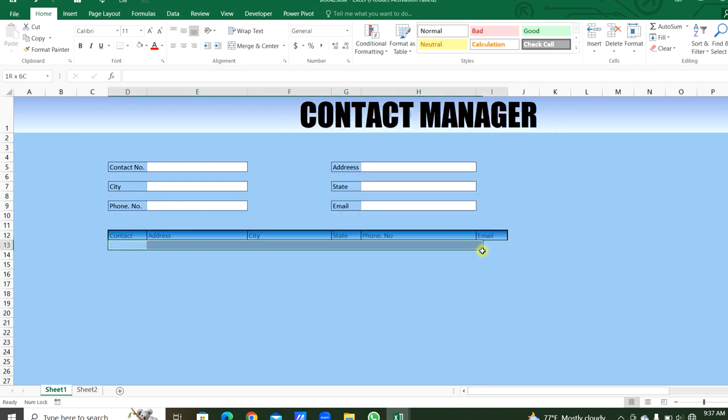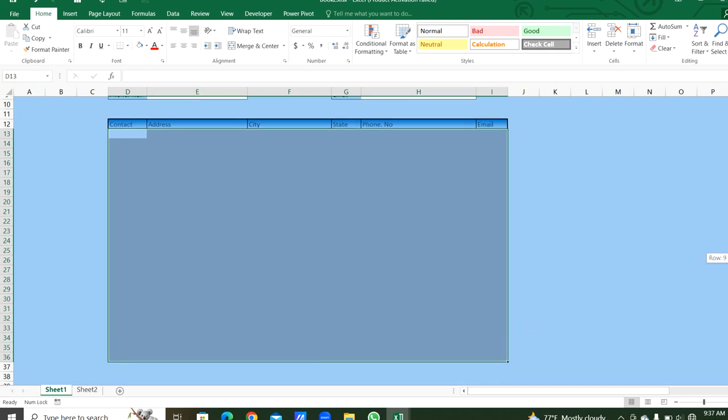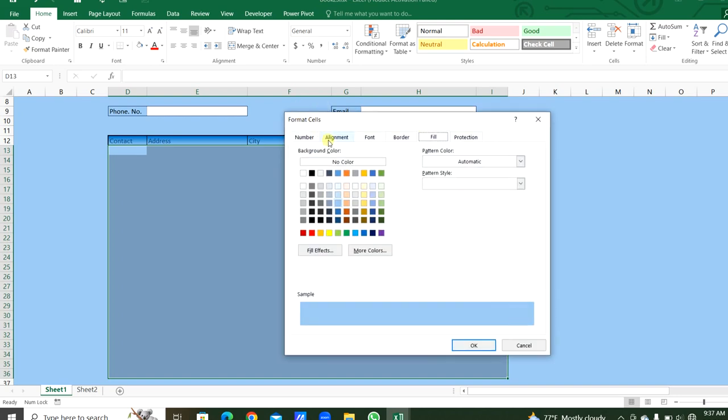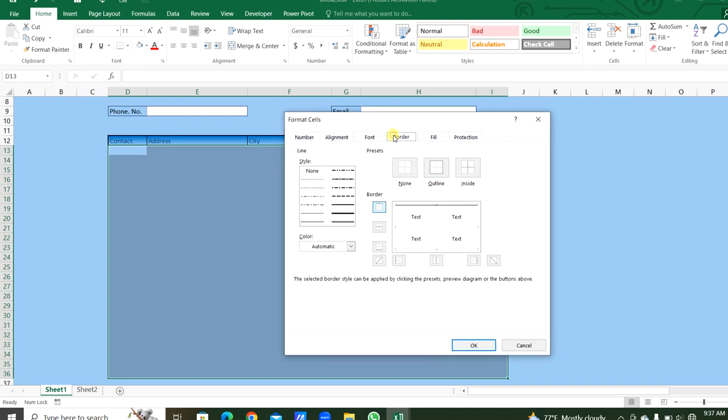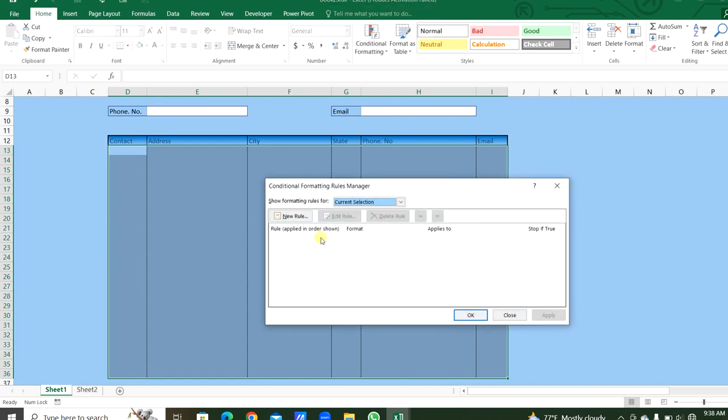After this, we'll select a few rows under this. Okay, it's enough at the moment. We can expand it later. Then Control 1 is the shortcut to take format cells. We will take the border here. This one here, here, and here. This line here. The same cell range is selected. Now we will go to the conditional formatting. Alt O D is the shortcut.